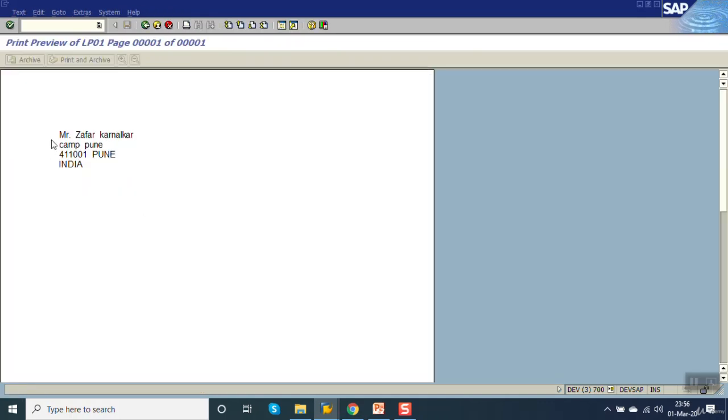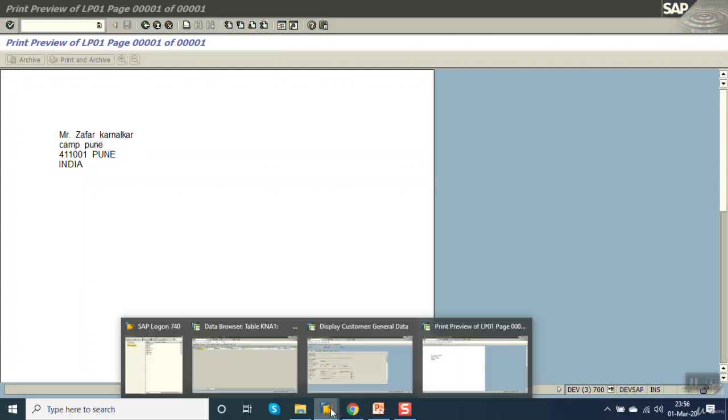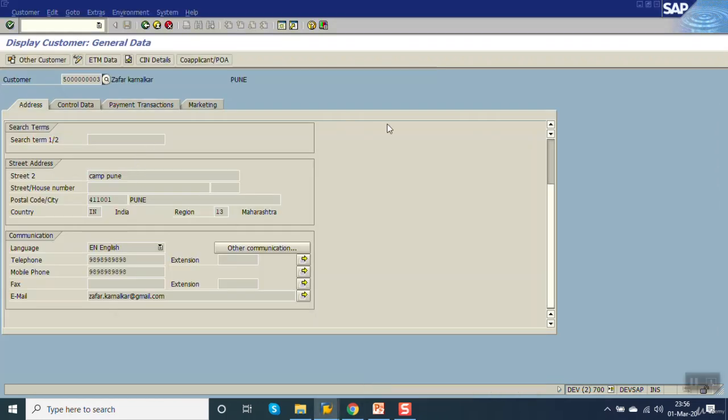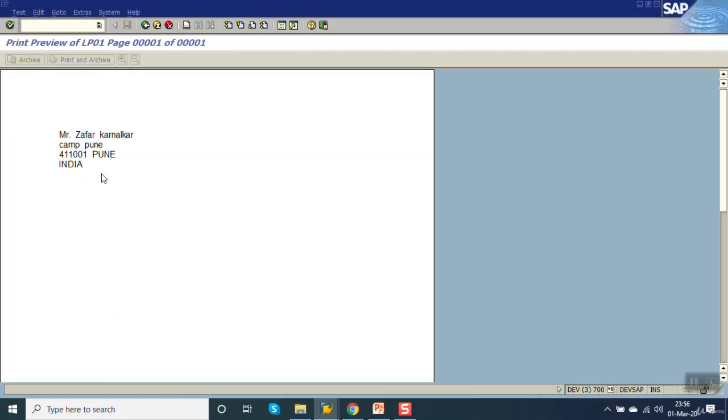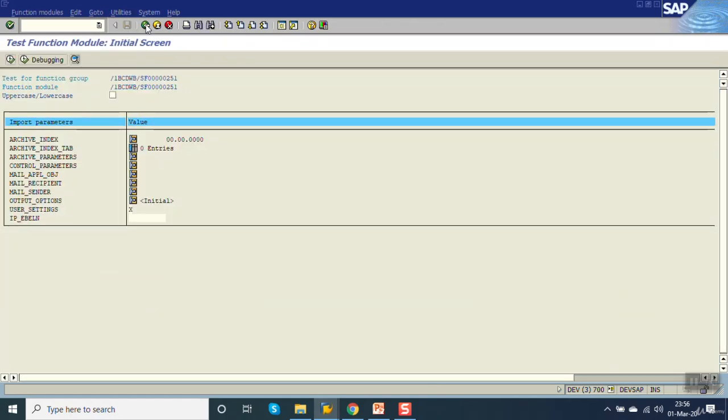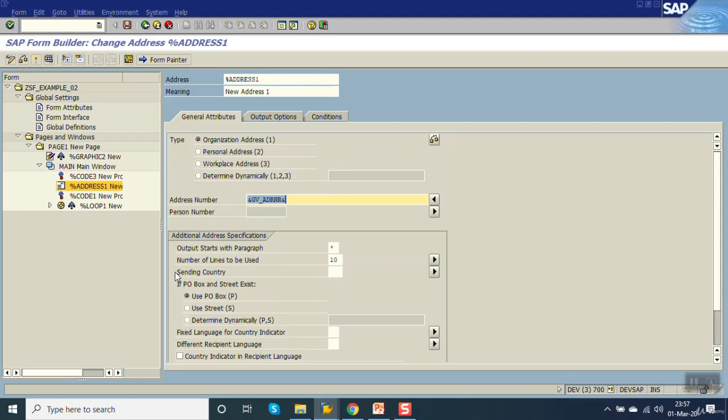You can see the system is printing the address as per the address number. This is my name, and this is the address. So that address is coming here. Otherwise, we would have to print the individual variables. So this is the simplest method if you want to print a complete address. In the address field, we can do that. In this way, we have finished the session on printing of address with the address component. Thank you.